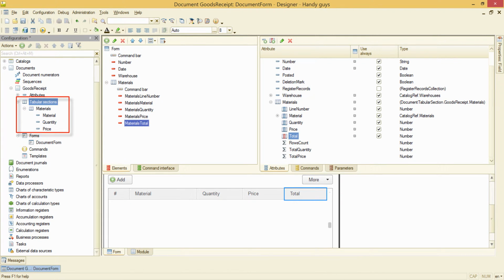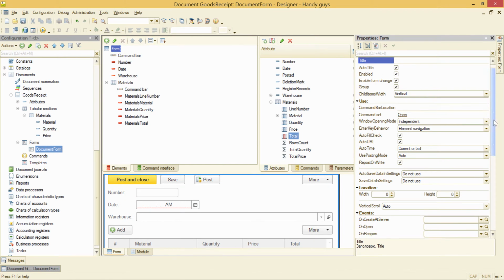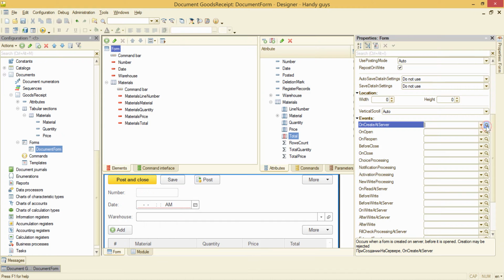When there was a persistent document attribute that was stored in the info base, its values were read automatically when the document was opening. It's not the case anymore because we don't store these total values. So we need to calculate them every time we open a document. To do so, let's subscribe for the form's On Create at Server event. Opening the form's Properties palette, On Create at Server.